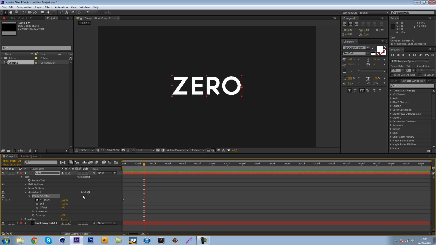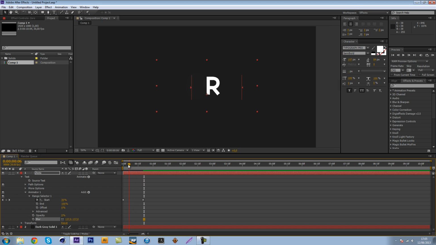So let's go into the range selector and add an animate blur. Let's add a blur. And at the start, let's make it a real big blur, or let's just make it a bit smaller. Let's just make it like this. So now they kind of get blurred on, and my friend asked me how to use this, and I wasn't really sure, but this is pretty much it.